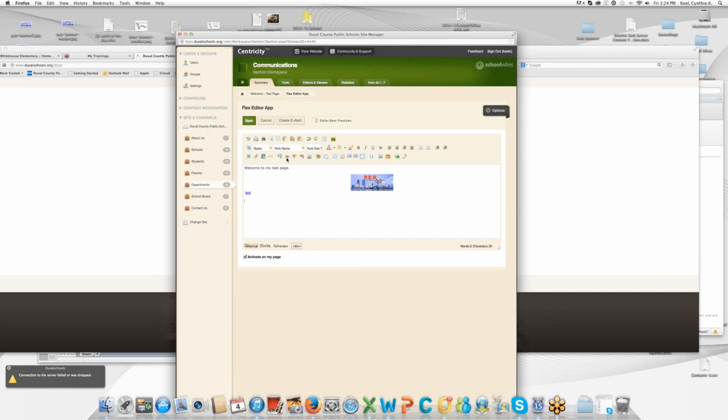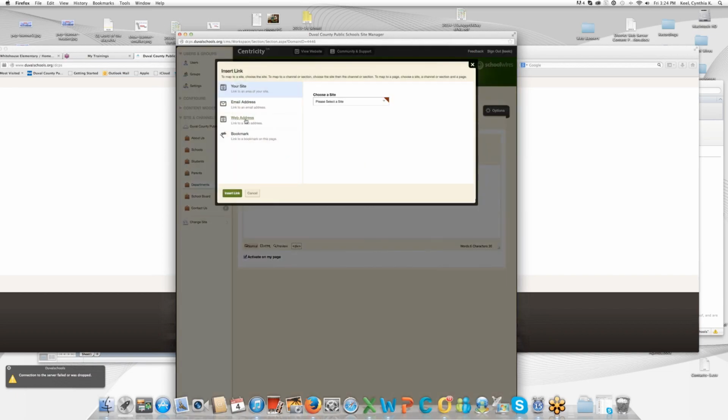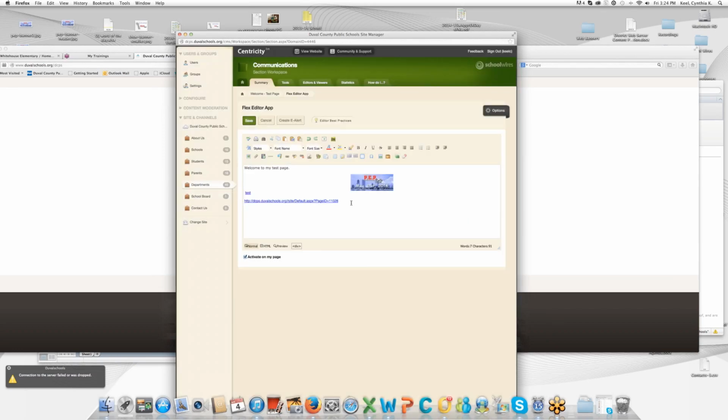The other one that we have here is to actually insert links. It could be an email address, a web address, or within your own website. And here it would guide you through the different steps. So for instance, if I want something from the district site, okay, yeah, channel, about us, section, upcoming events, page, maybe I want show your school spirit. Insert link, and there we go. There we have a link.